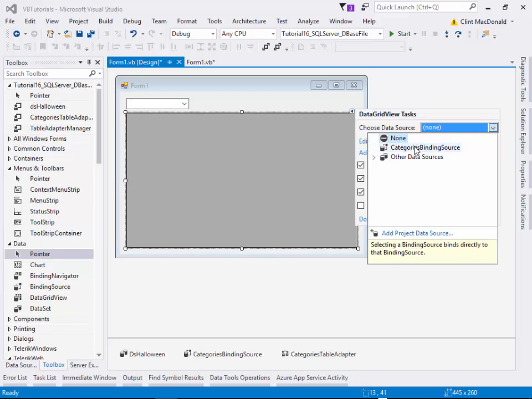we're going to say, okay, well we don't have a products binding source here. So your first instinct would be to say, okay, let's add another data source. But we don't want to do that.